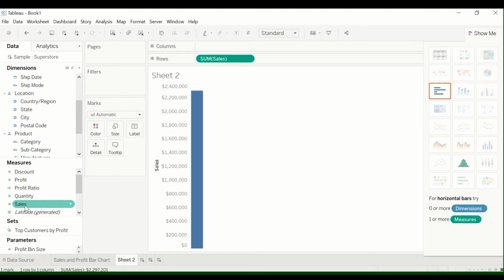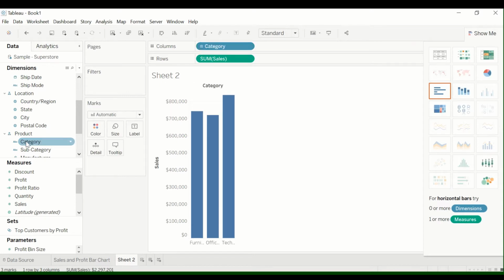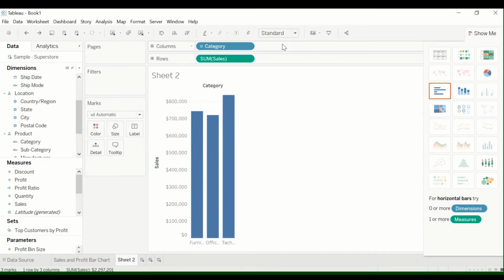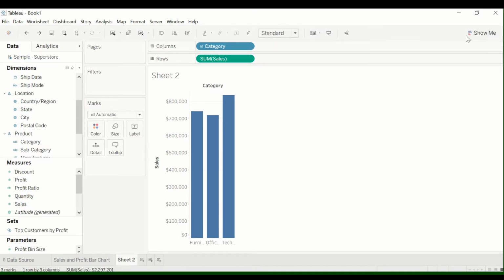Basically, I'm going to double click sales, or you can just drag it in here. And then I'm going to double click category. You could just drag it up here. So you're kind of creating the same graph up here. You can also make it one layer less. I just undid that. So what I want you to do is scroll up here to the Show Me, click it.